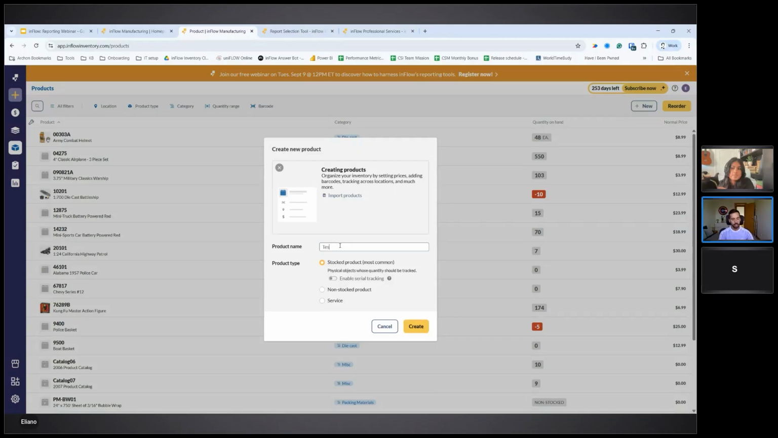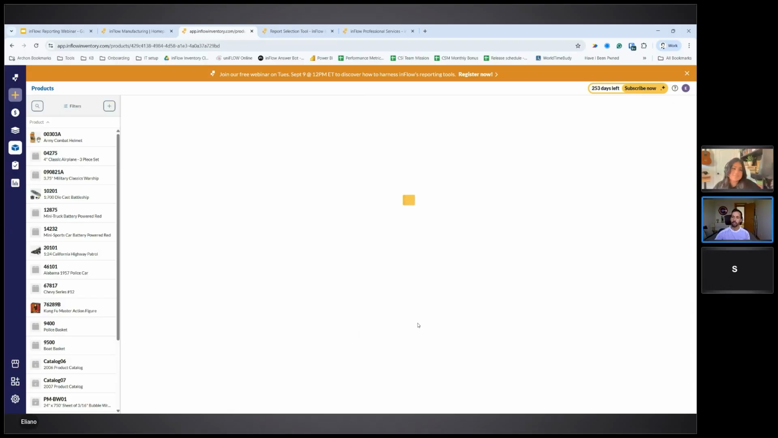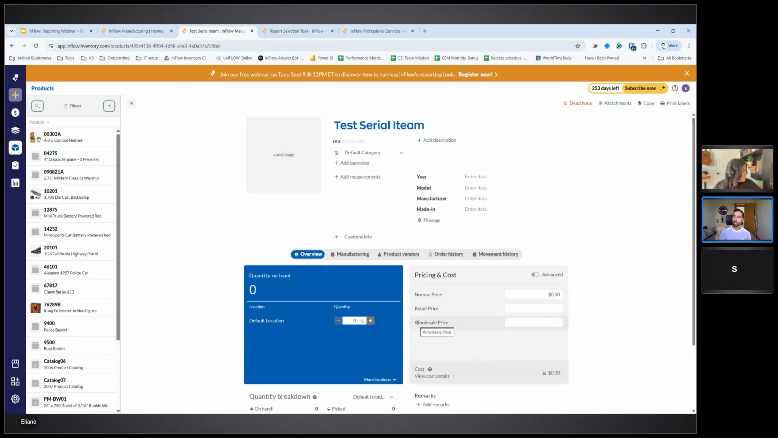So I'm going to call this test serial item, just so I know I can find it easily while I'm running the report, to select the item. So stock product, let's enable here the serial tracking, so it allows us to actually assign a serial number, a unique code, because this cannot be repeated across this item. So the serial number will be a unique code for each unit of this item.